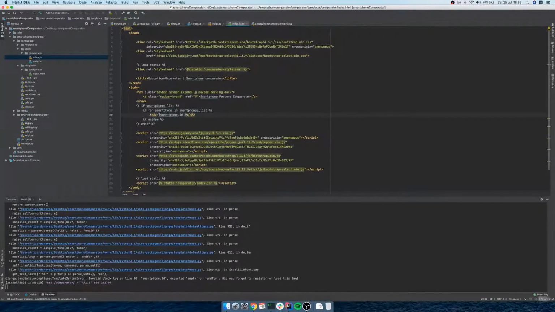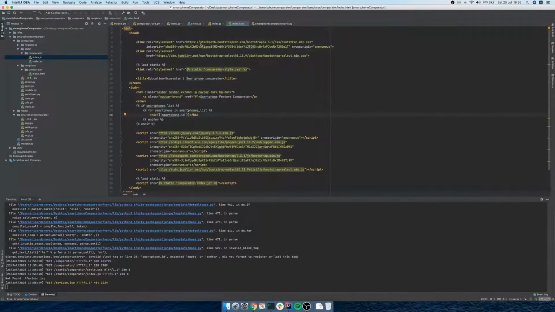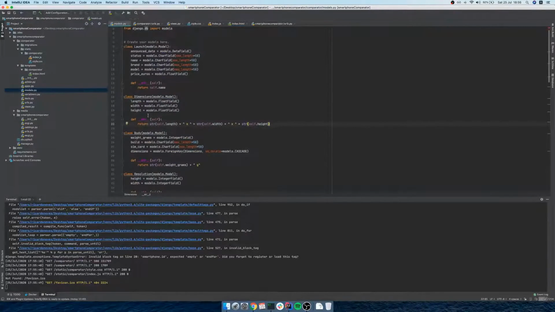Yeah, 2 brackets. Okay. And it's shown 1 and 2. So, those are the IDs, phone 1 and phone 2. If you go to our models, you can, let's see, print the name, for example, right? The name. How can we print the name?